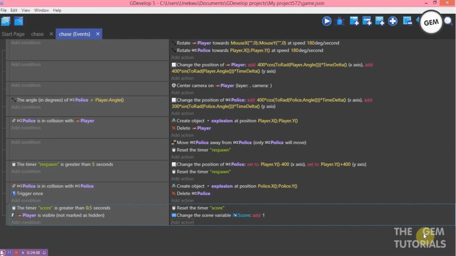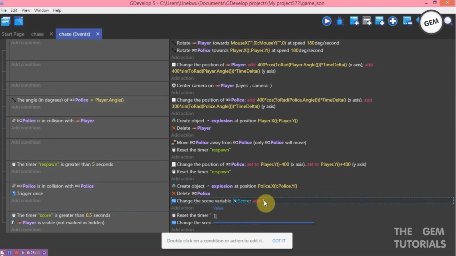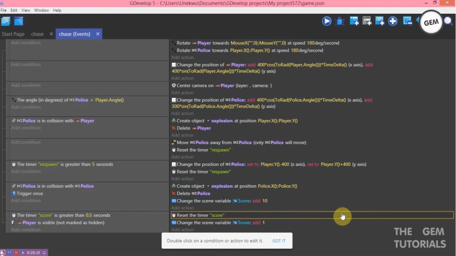Okay, and also let's give a bonus once the police collide with each other. So do that right here. Copy this. Here we go. So police is in collision with police. Add a bonus of, let's say 10. Okay, so that's great. And now we need to modify the text so it displays the variable.